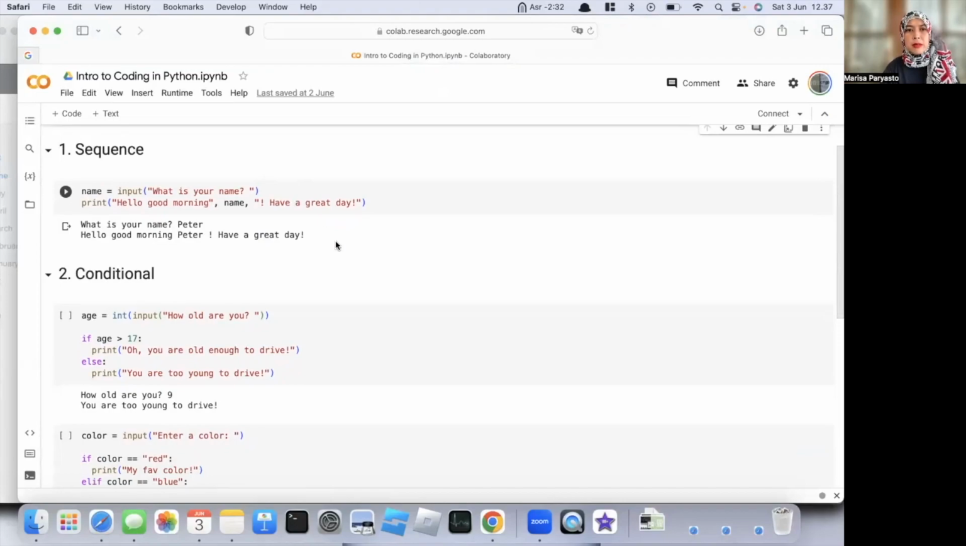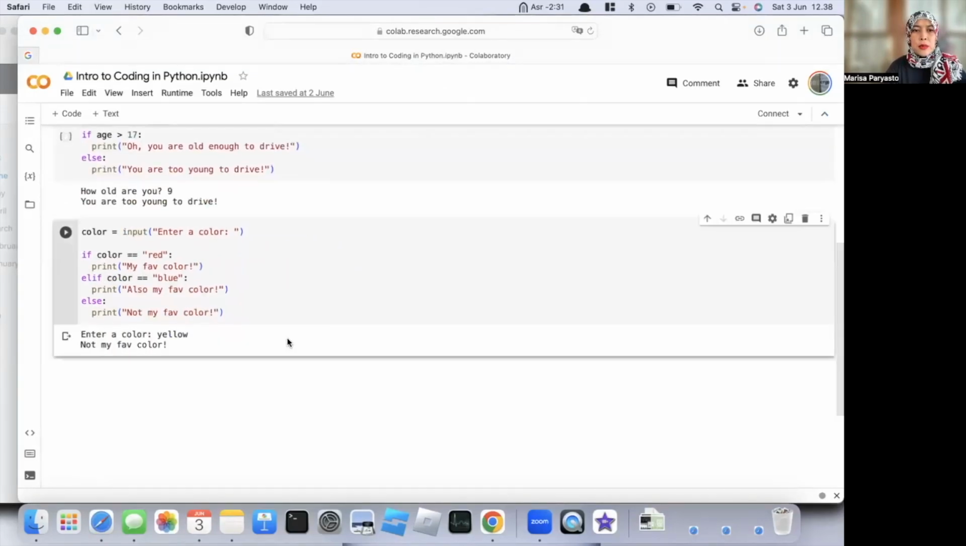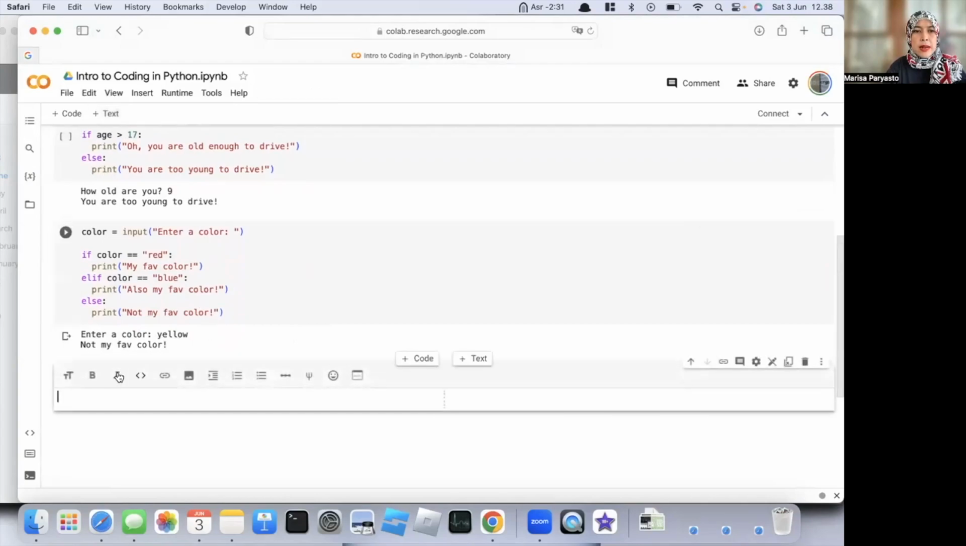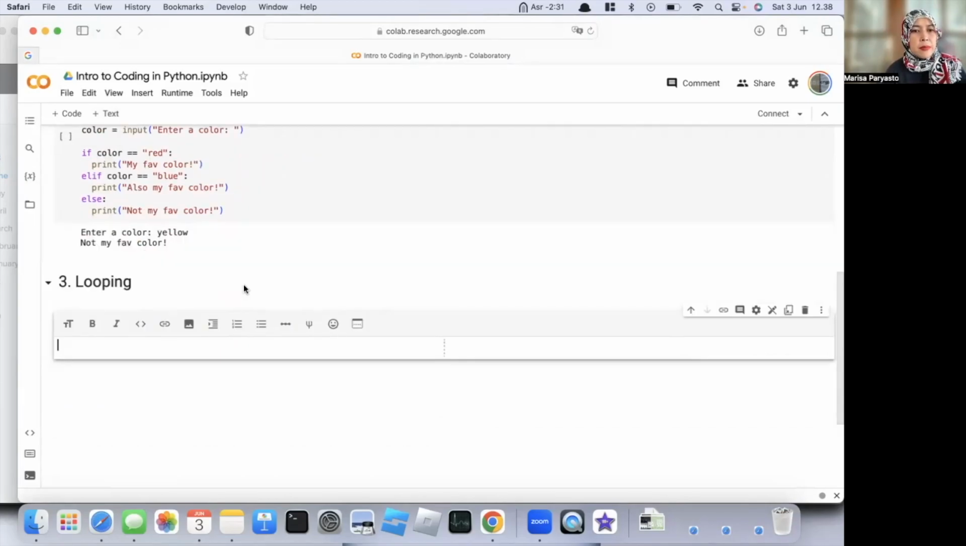And then we have learned about the first principle, which is sequence, the order of the statements or commands in coding, and then conditional, where you have to make a decision based on a situation or a condition. And now today we will learn about the third principle, which is looping. Looping is a statement to repeat a code over and over again. So I'm going to divide it into two videos to make it short and clear.